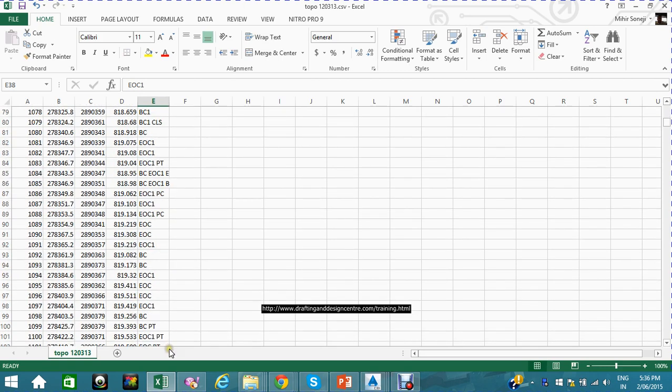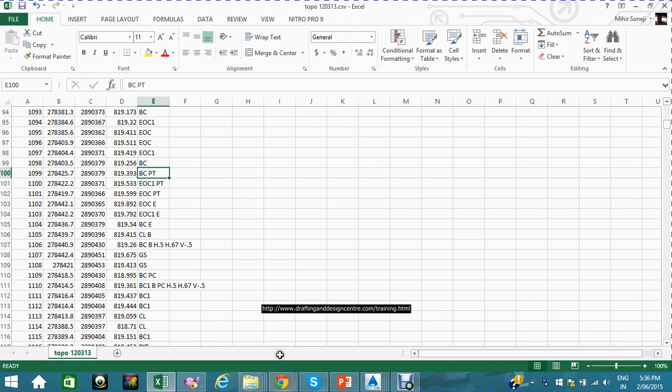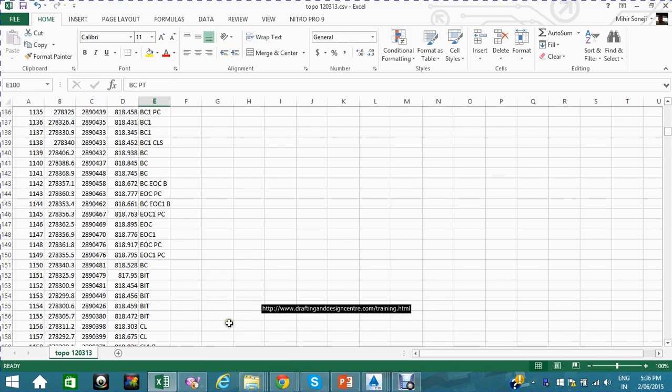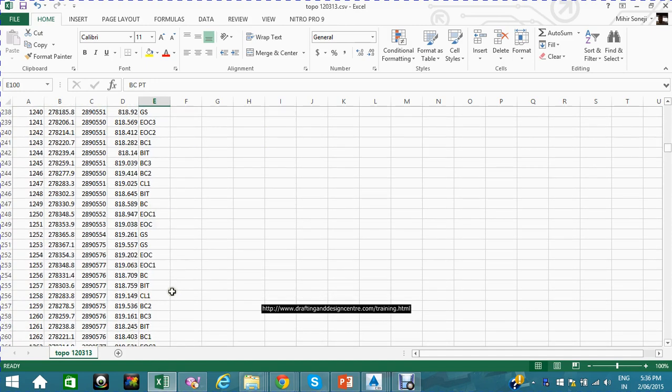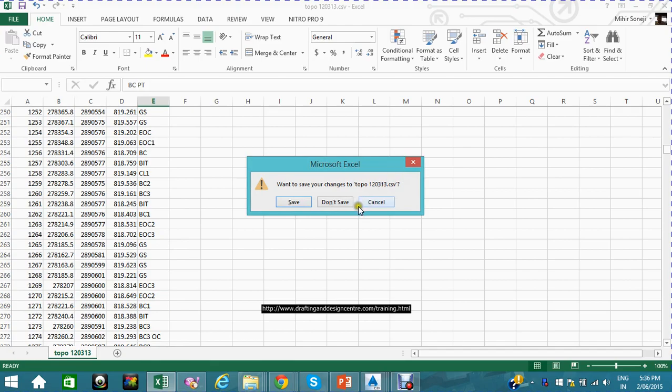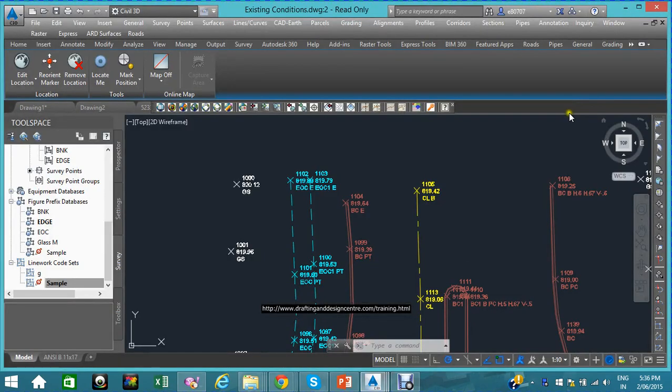Once you follow this, like PT, point to tangent, it will itself connect the points by importing this file as a CSV file in a survey management tool. So if I import this file as a CSV file, it will look the same as this one.